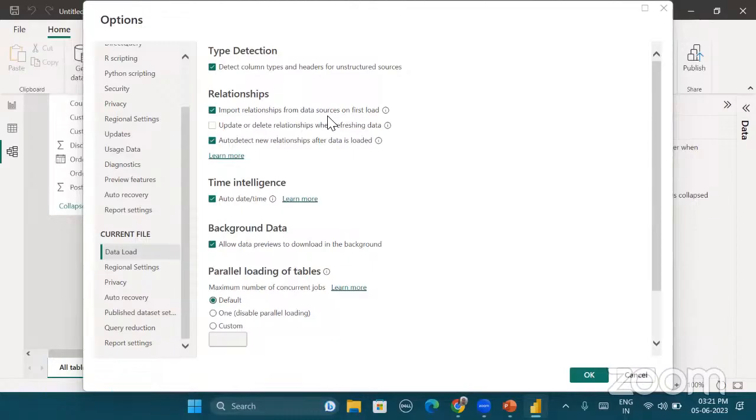And if relationships are not already defined, like example, if you're bringing data from SQL Server or PostgreSQL Server, relationships would have been defined in the database. So it will detect such relationships. Now, in my case, I brought data from an Excel where I didn't define any relationship between those sheets. It's not possible in Excel. So it will automatically detect new relationships on the data that is loaded. So because these settings are active, it is automatically detecting the relationships wherever it manages to detect.